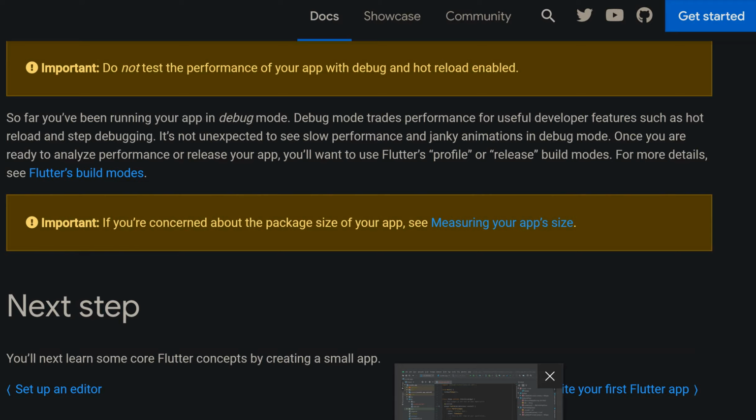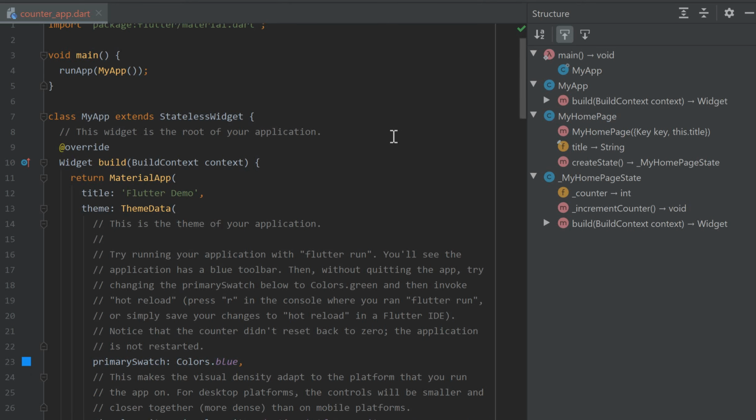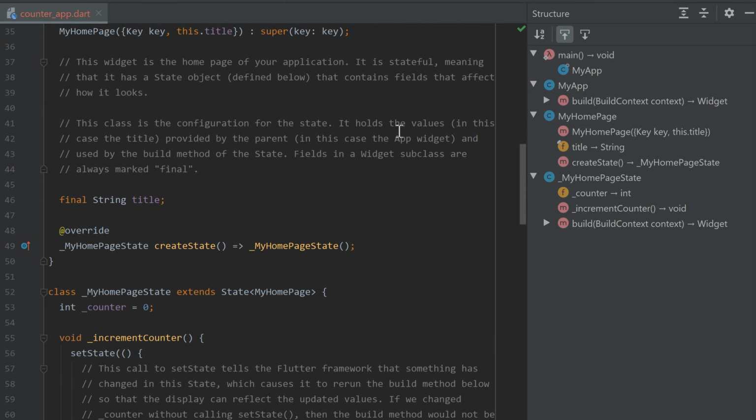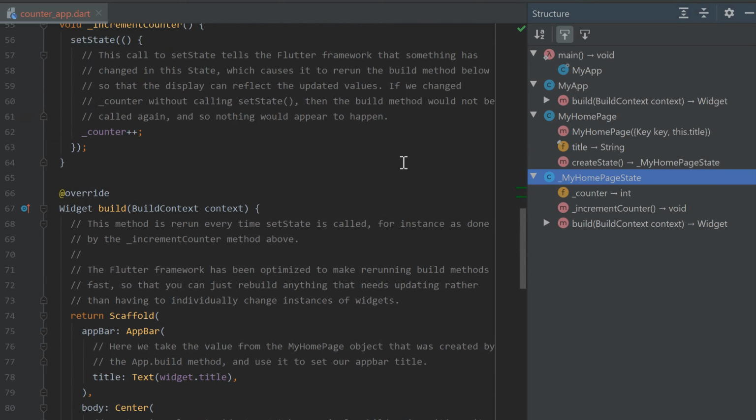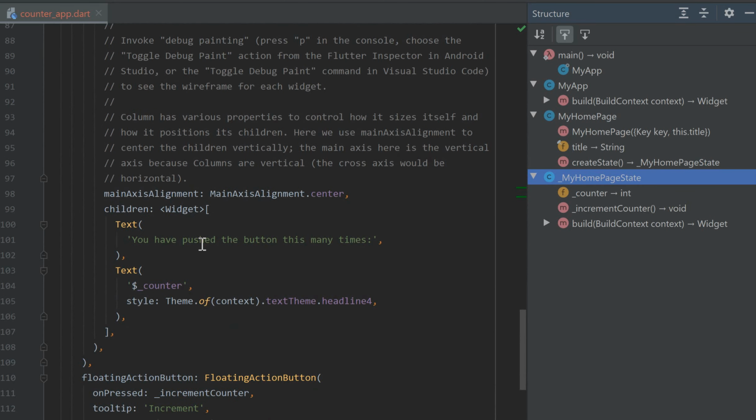So let's do this now. Here we are with the sample app. We'll go down to the build function. You have clicked that many times. Let's do this first, of course. They want us to run it. I'm going to start up the emulator.